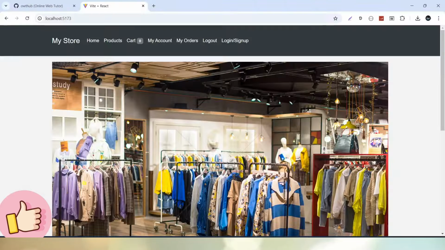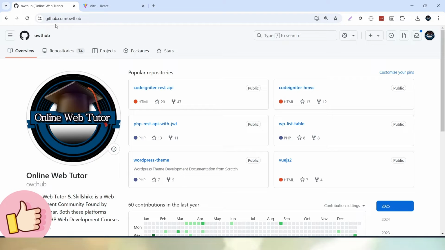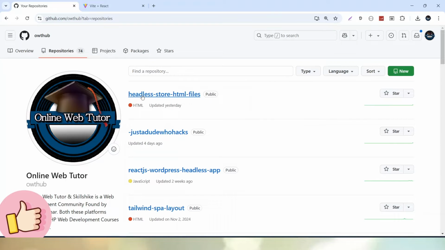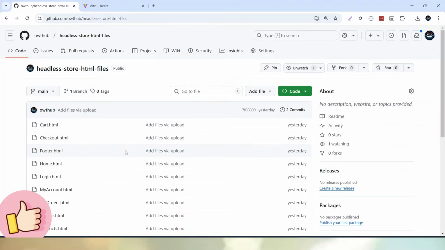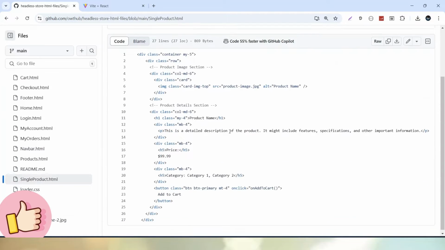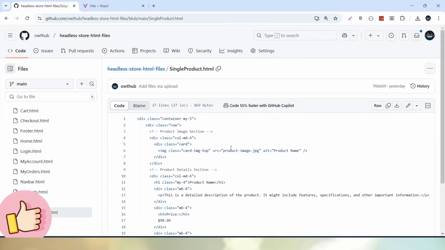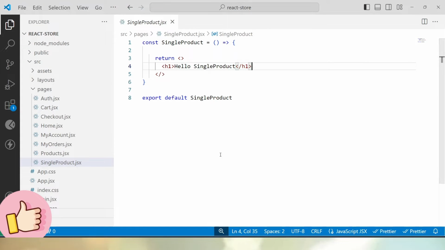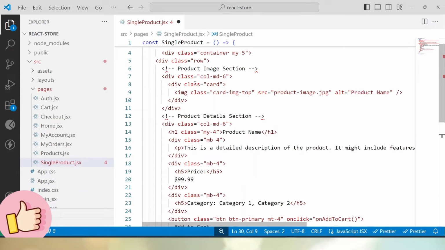So what we can do, let's go to our GitHub repository, github.com/owthub. Click on repositories. Then I will click on this headless store HTML files. And inside this repository, I can see a file called singleproduct.html. Now here we have the complete HTML. So I will copy the whole code on click of this copy button. Let's go to editor and in place of the h1 tag, let's paste all this code.